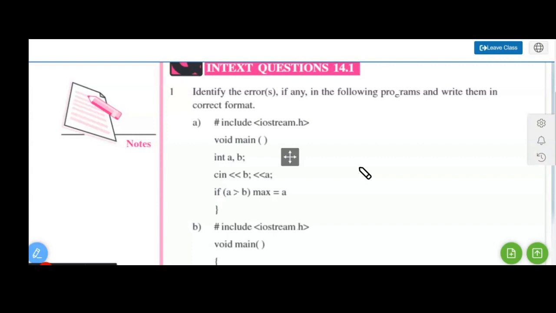So let's see here. You have got the header file, then you have got the void main function starting here. You have to have a bracket here, then two variables are declared and they are being read from the keyboard. So the keyboard helps in reading these two variables, and after that you are using the cin operator, that's also fine, but when you are using cin it should use this operator.